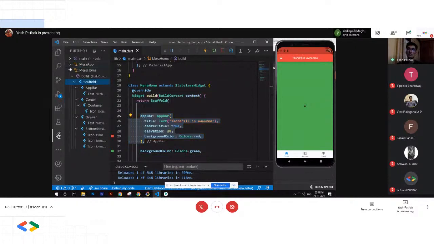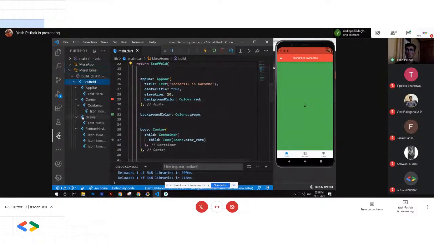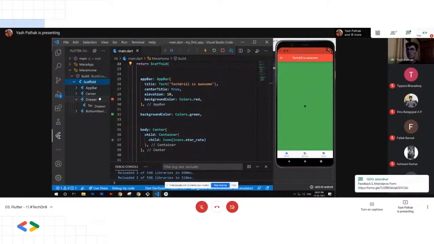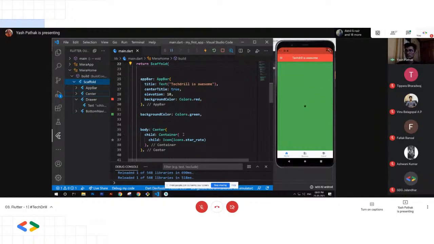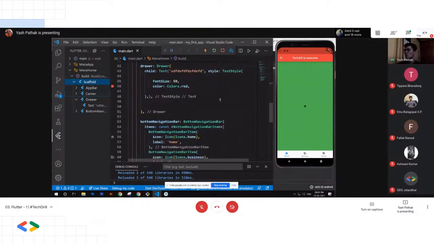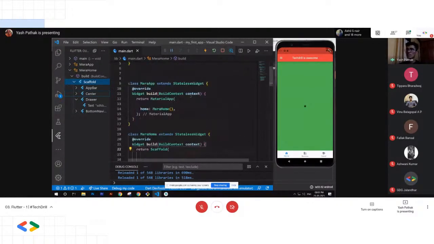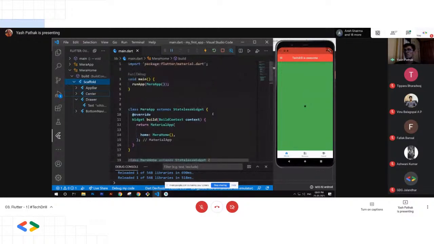You can just close the things you don't want. Like I don't want this bottom navigation bar to be shown. I don't want this center to be shown. I just want drawer. So this way is going to boost up your time, right? Okay. So these were some basics about the widgets which we have discussed.